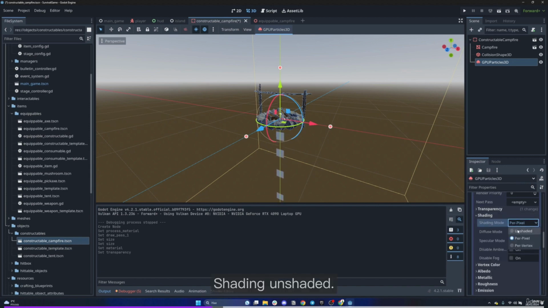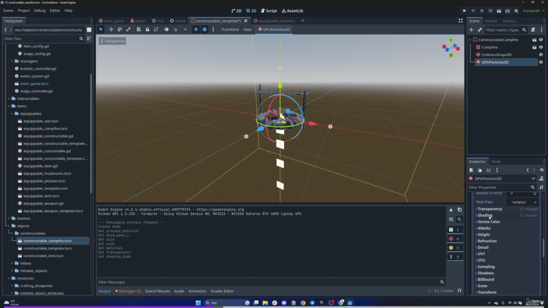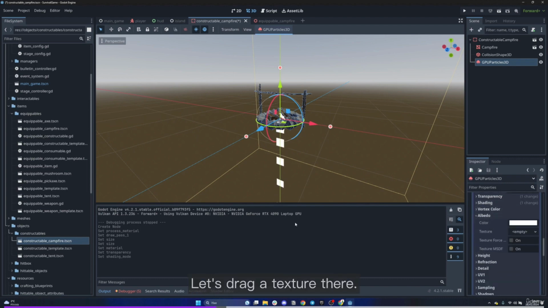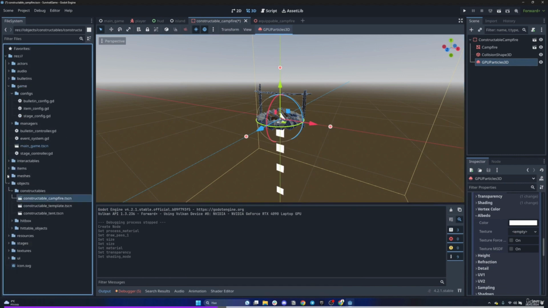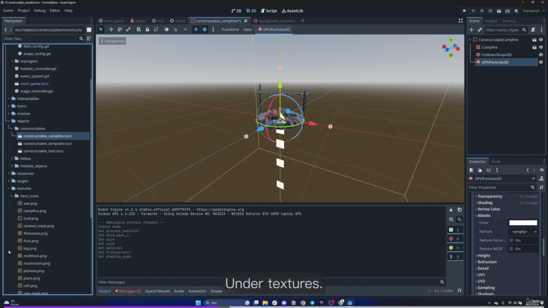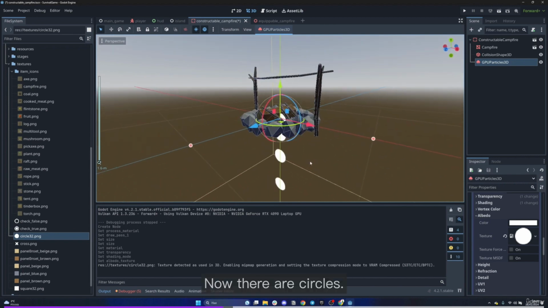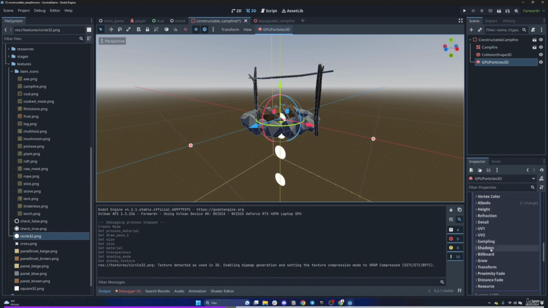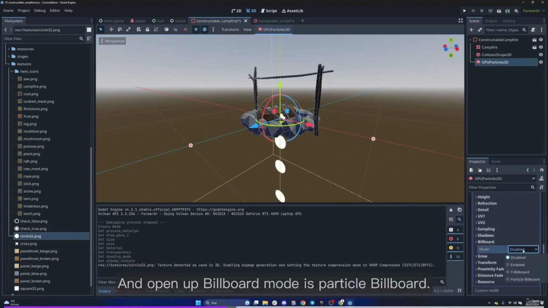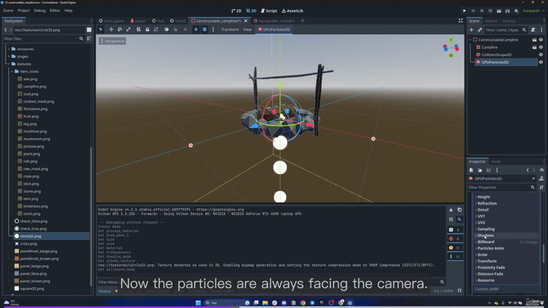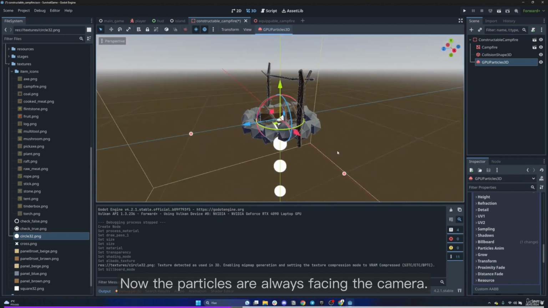Shading, unshaded. And under albedo, let's drag a texture there. Under textures, circle 32. Now there are circles. And open up billboard. Mode is particle billboard. Now the particles are always facing the camera.